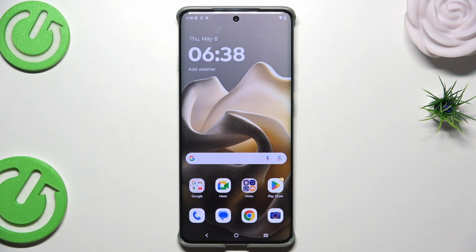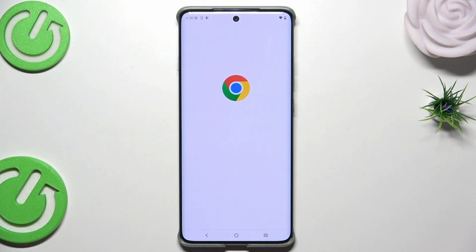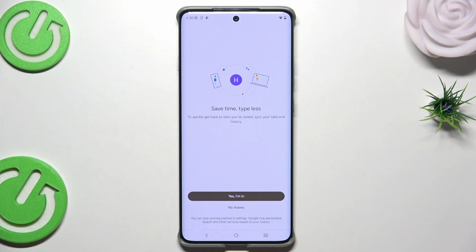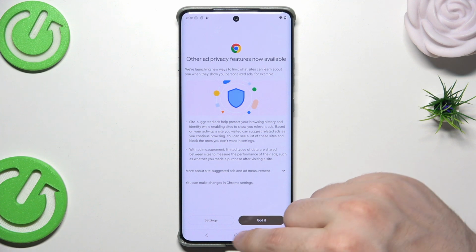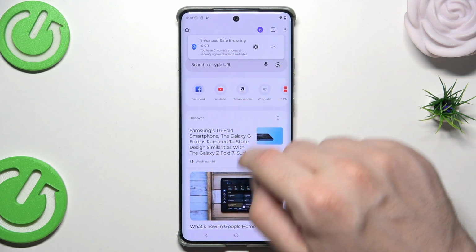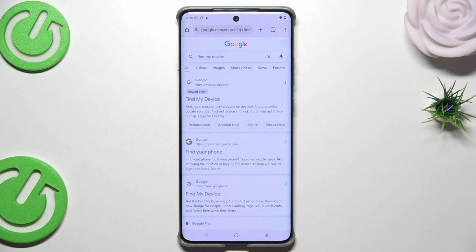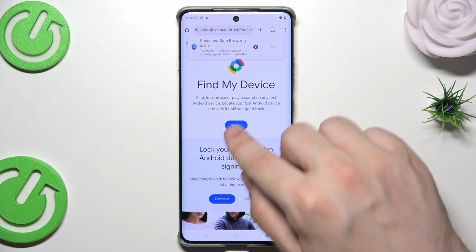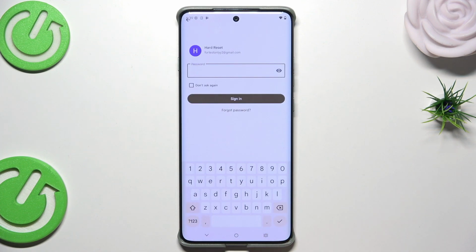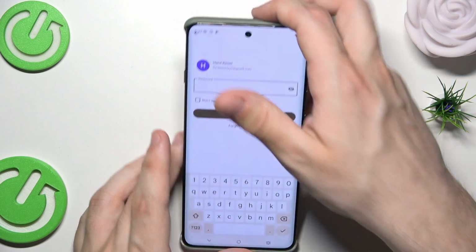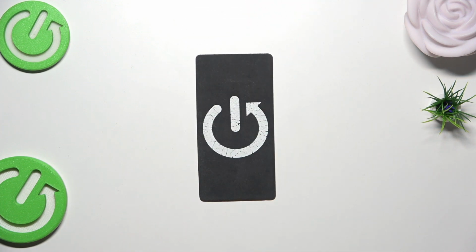So on another device, we need to open up Google Chrome. Now in the search bar, we need to type Find My Device, select the first option, and now click on Sign In. Now we need to be logged in to the same Google account on which we were logged in on our locked Motorola. So now I need to type my password to my account. Alright, then click on Sign In.